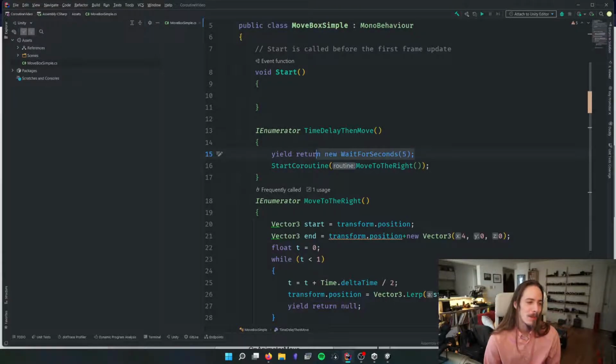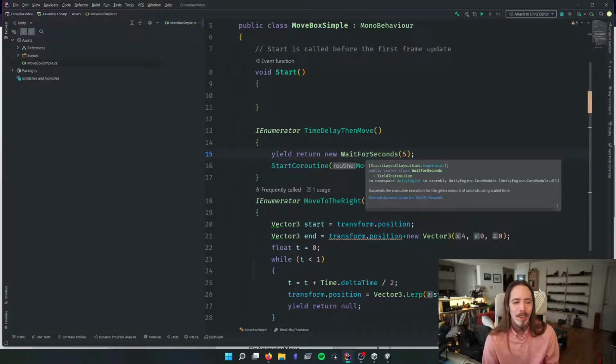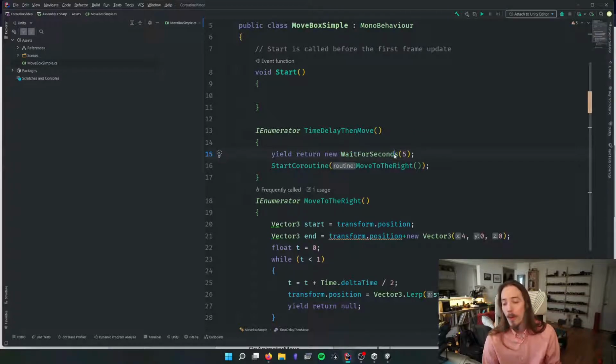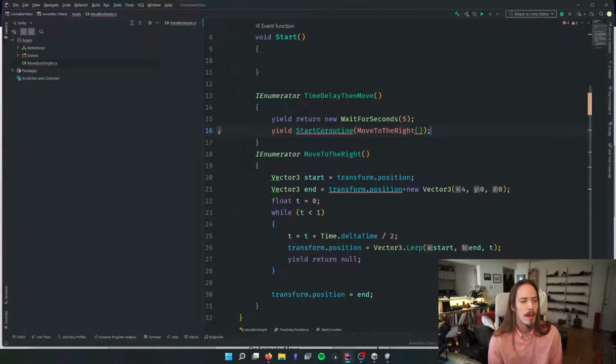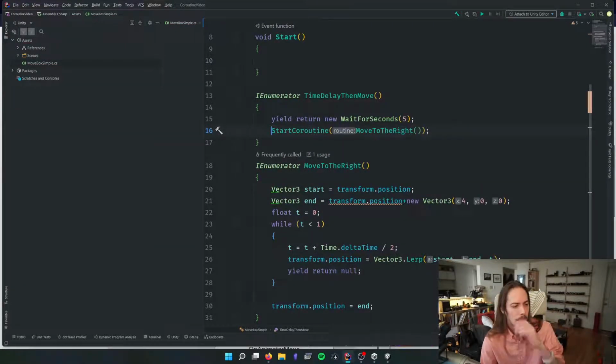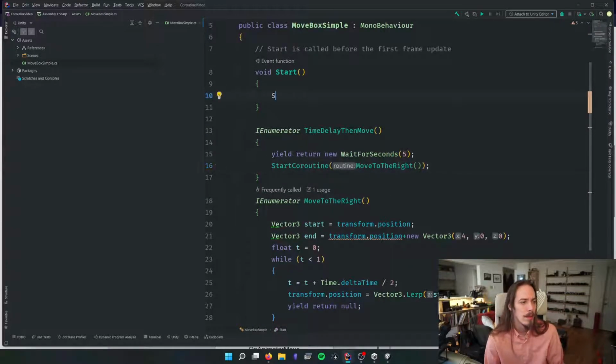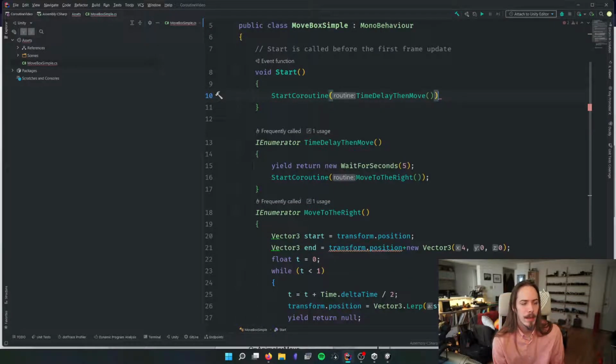WaitForSeconds. Yield return a new WaitForSeconds, the yield instruction it gives us. We can just memorize this syntax and it will be like, okay, go here, and then after 5 seconds from this point in time has passed, we will continue. And what we'll do is we'll do another StartCoroutine. We can yield for them, which is nice. But that's more fancy coroutine stuff. So we'll do TimeDelayThenMove.